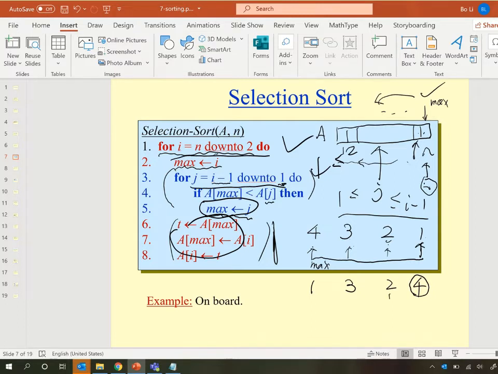Continue the search. We put a max here, and then we search from 1 to i minus 1. And then if 1 is larger than this one, we put that one to be max. Okay, this is the max. And then this one is not larger than this one, so this is still max. And then after that, we switch A max and A i. So we get the result 1, 2, 3, 4. Right? So once we arrive at this stage, we already sorted, but we'll keep going.